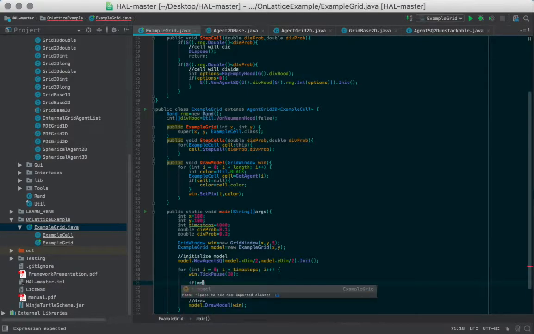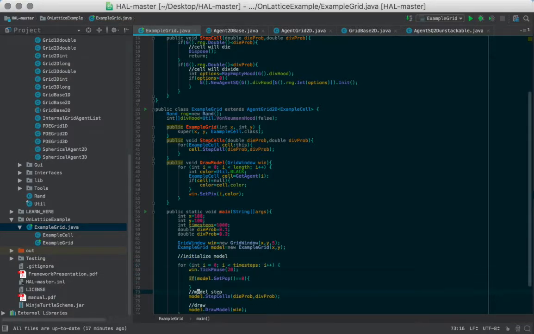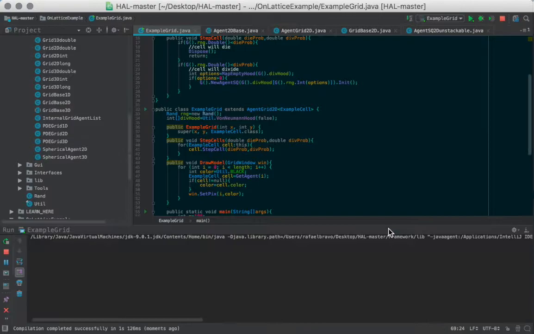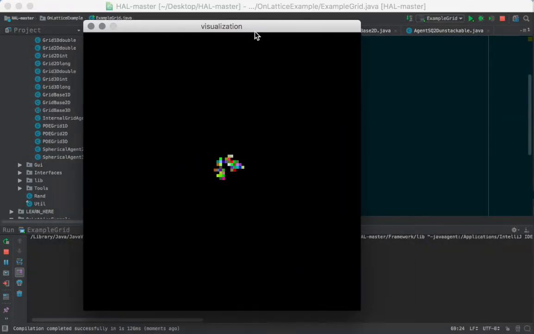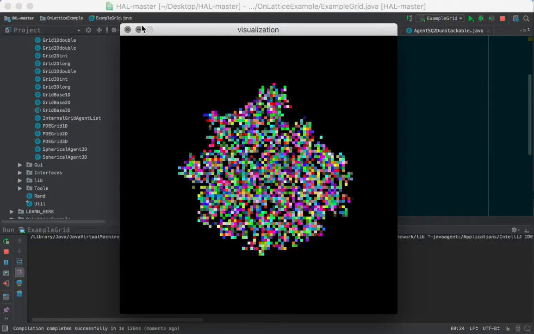So we need the model get population. The model always stores the population of the full set of agents. So if everyone's dead, we'll create our agent. That way, we'll always get a new cell if our population drops to 0. So now if we run this, it should be a bit more colorful and also a bit more reliable. So that's fun.